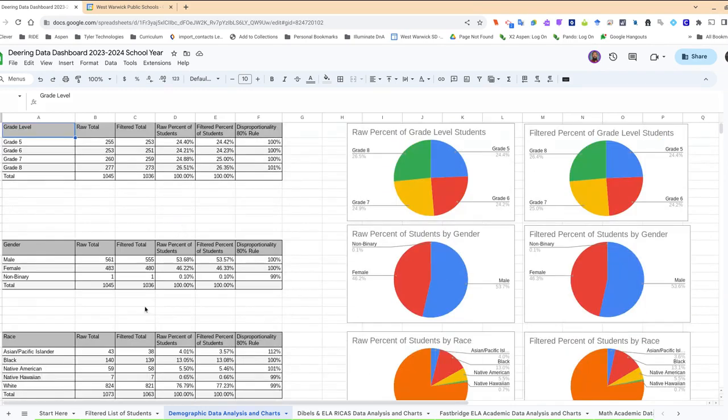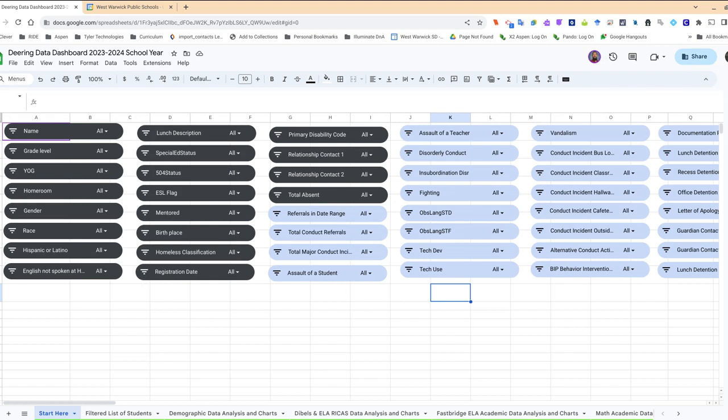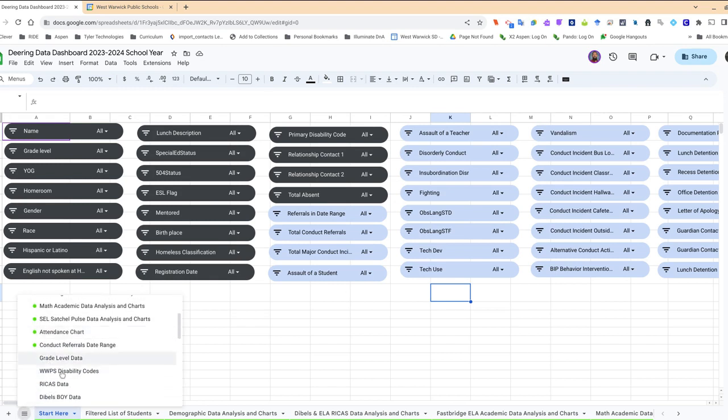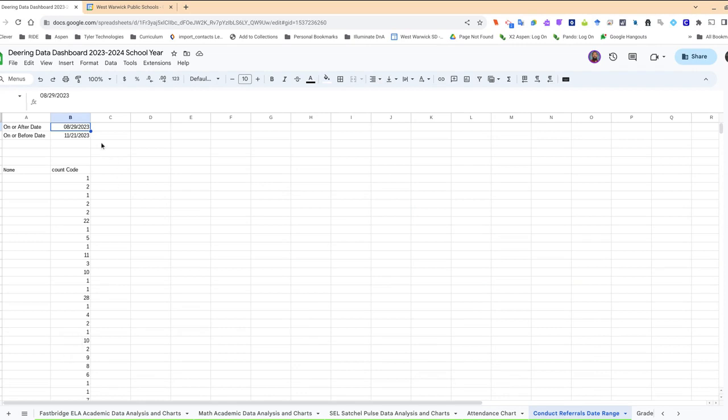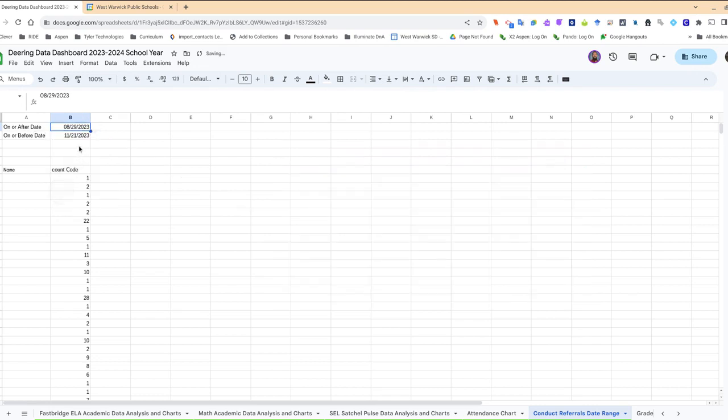So what we're going to do is go to the start here, and let's actually go to the conduct referrals date range first. So this is going to allow you to change the date range that you're looking at. So if you wanted to start at the beginning of the school year, I'll keep the date August 29th. And then if we said we really want to just count until November 1st, we click on that. And when we do that, it's going to change the values in this list, right?